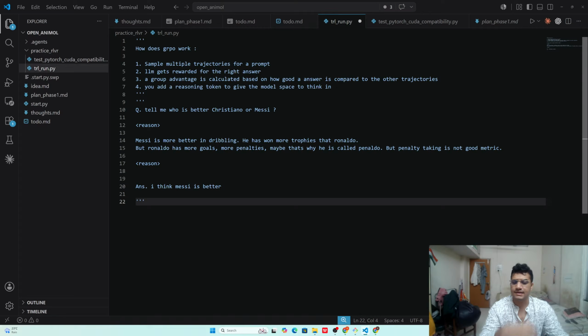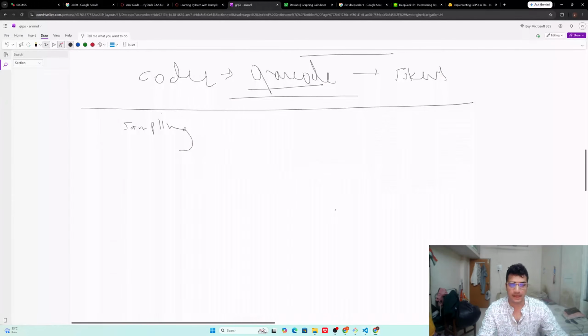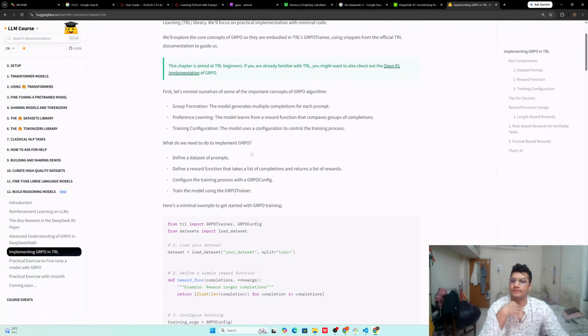And if I want to test this out, I think they have a script. So yeah, this is the group formation. TRL does this for you, that it creates multiple completions. Then preference learning. The model learns from a reward function that compares groups of completions. So this is the group preference policy optimization. Training config. So the model uses configuration to control the training process, which is good.